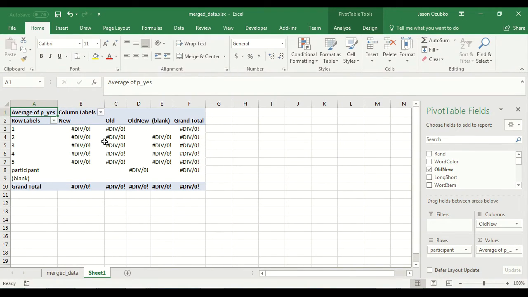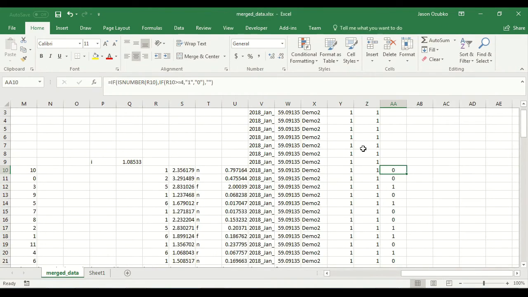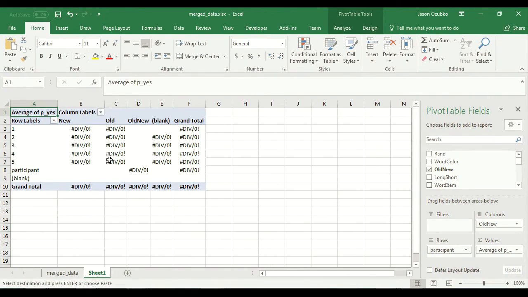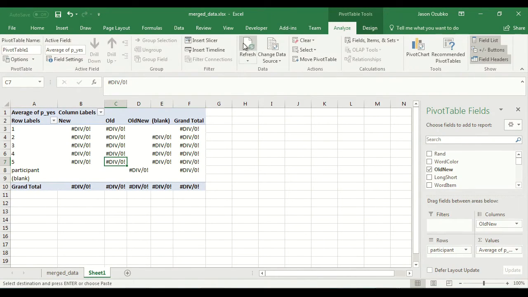Oh, and by the way, I've got an error here. This is actually a good learning opportunity. Why am I getting all these errors? The reason is that if you look at my if statement, I've actually surrounded 1 and 0 with quotes. So they're not being entered as numbers, they're being entered as the letter 1 and the letter 0, if that makes sense. If I take the quotes away, this is going to solve the problem. So I'm just going to do that, copy it down for the entire column. And if I update my pivot table, everything should now work.